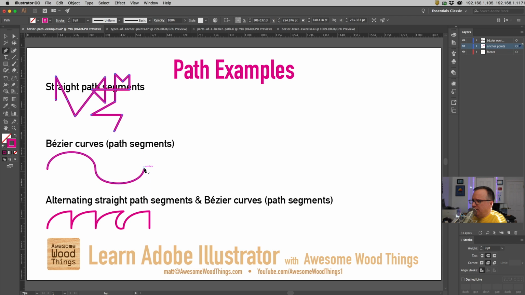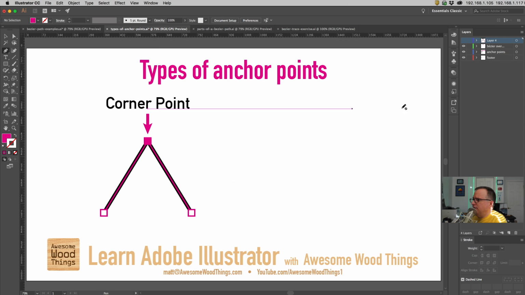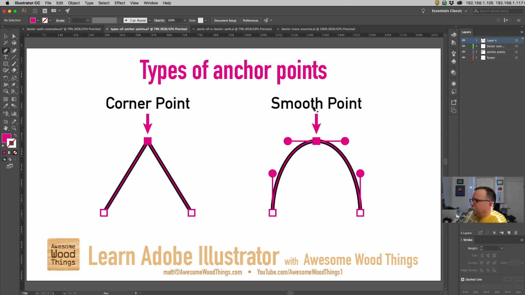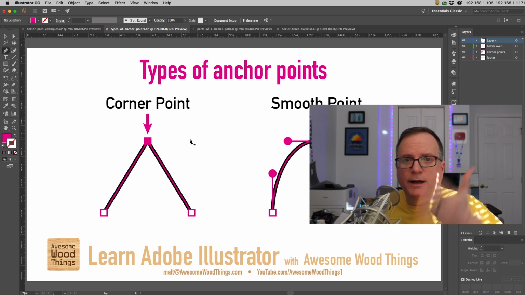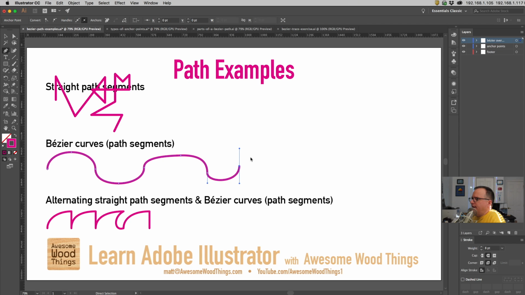You want a curve? You start by dragging out a handle. Click down, hold and drag out a handle. And that's called a smooth point, okay? Easy concepts, corner and smooth, all right?